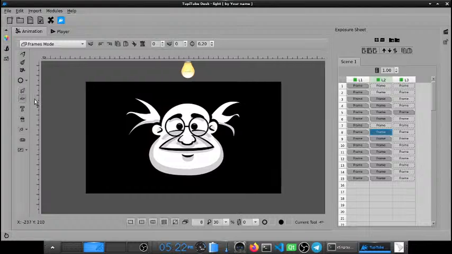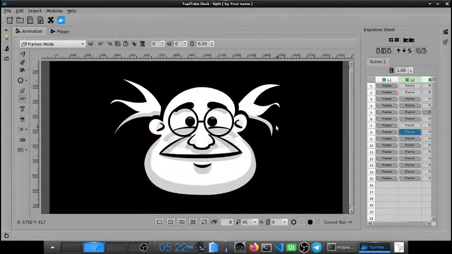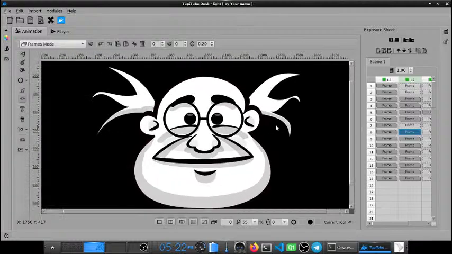Let's see if you can see it in more detail. Can you see the shadows of the face in the character? Please let me know in the chat.